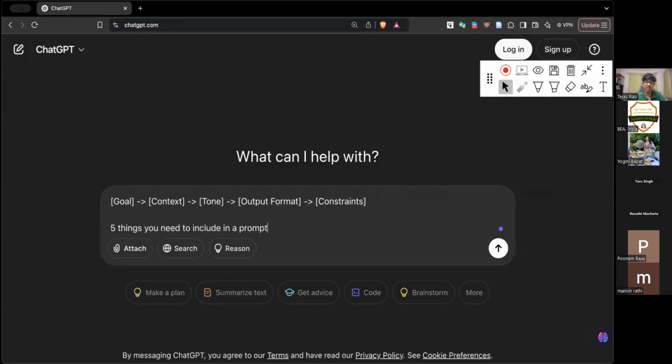And this is called prompt engineering. And if you get good at it, you can actually use it for proper jobs. I believe a lot of companies have been hiring for things called prompt engineers, right? Again, so essentially, you need to provide a goal, a context, a tone, an output format, and constraints, right?